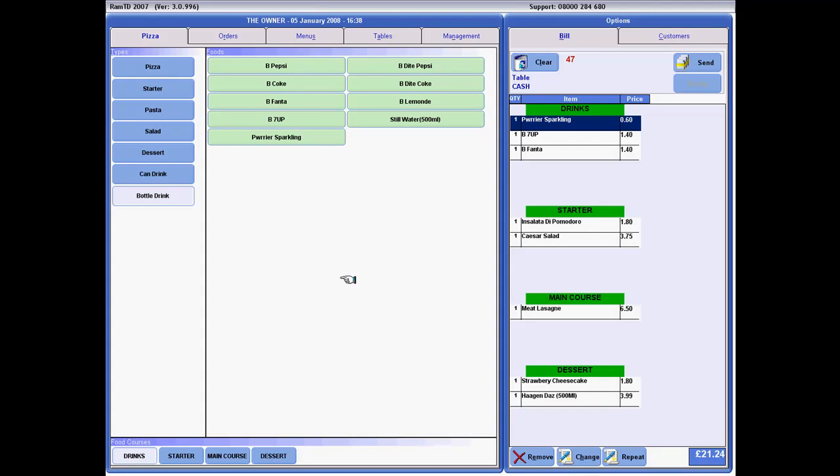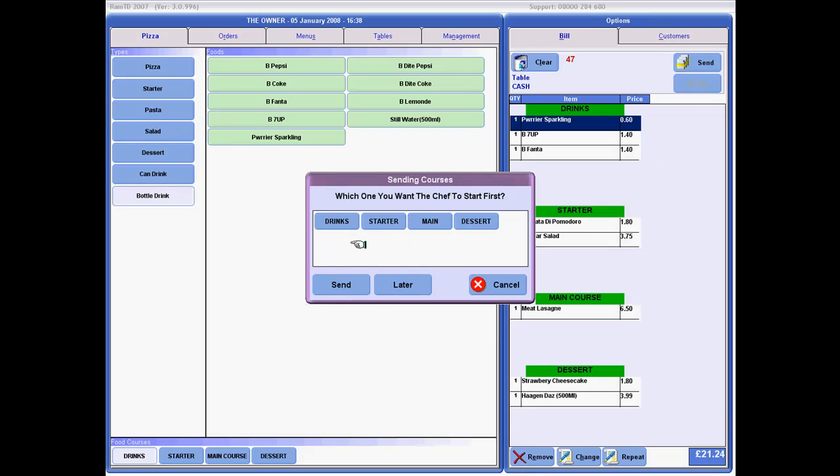How to send and resend orders. After you finish taking the order, to notify your chef or barman to start making the order, press the Send button. Pressing the Send button opens the Send window so you can select which courses to send. This allows you to send orders when you want. In order to save an order to be sent at a later time, you must press the Later button.